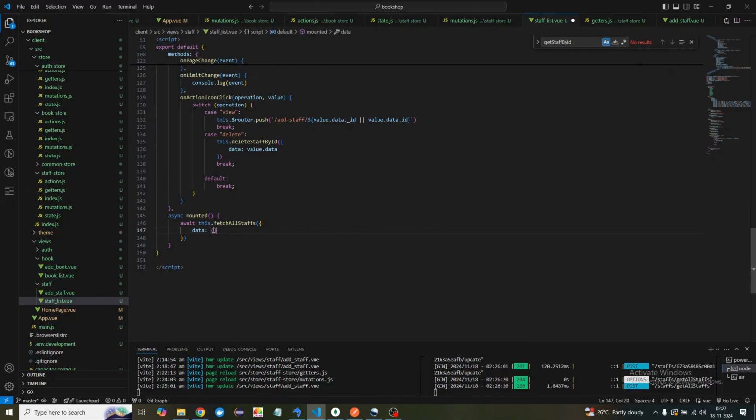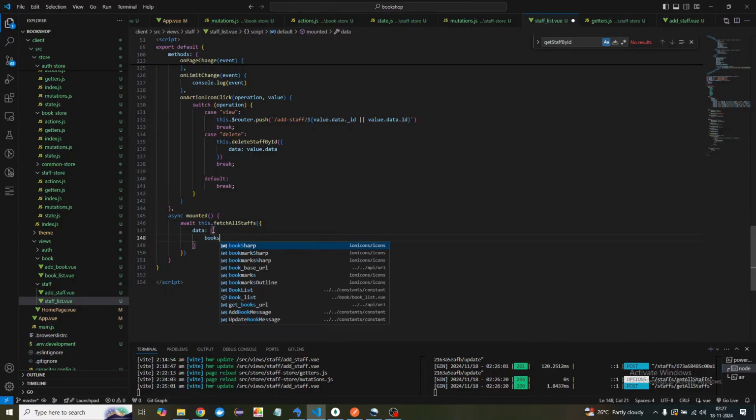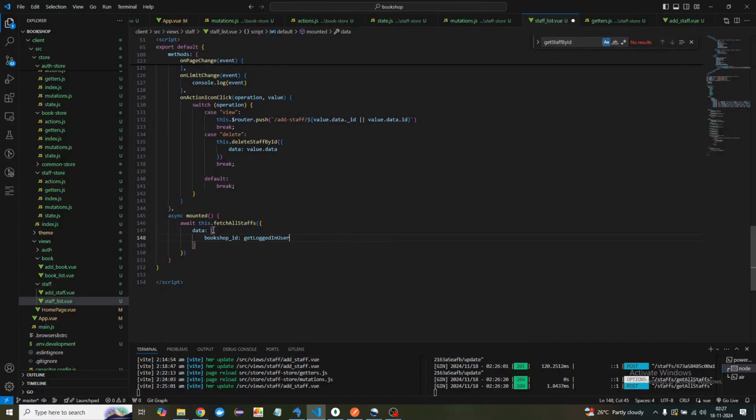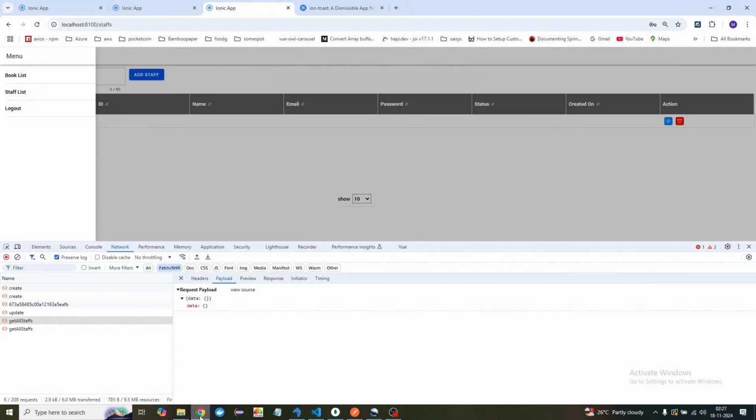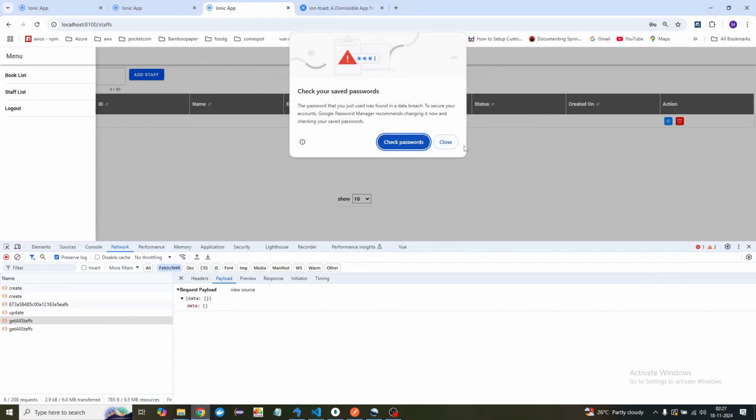So here I'm going to say, okay, data is fine, but then data should be bookshop underscore ID, and then the value is of course going to be not like this, but we need to use this keyword for that. I'll say this dot get logged in user, and then there should be user, and then user will have underscore ID. Now let me just save this and go back to UI. We will see if that is working fine.